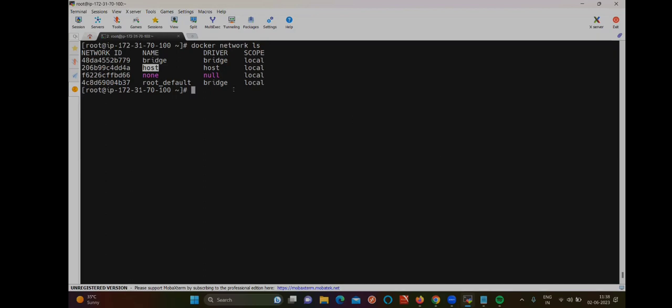Bridge network is nothing but, what is the meaning of bridge? To combine, right? Bridge means to combine. Here also the bridge network is used to communicate between two containers. What is the purpose of using the bridge network? To communicate between the two containers. It will establish a communication between two containers.